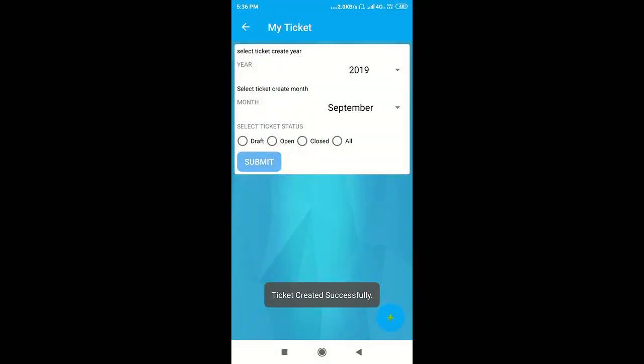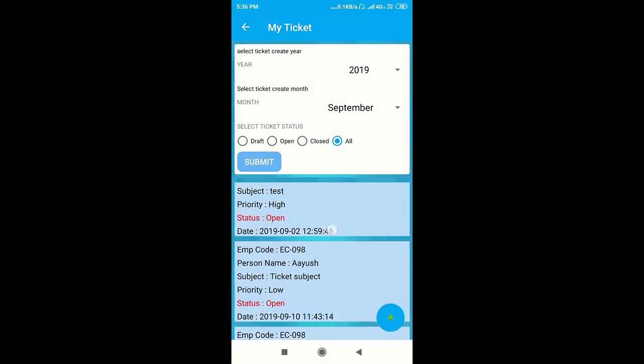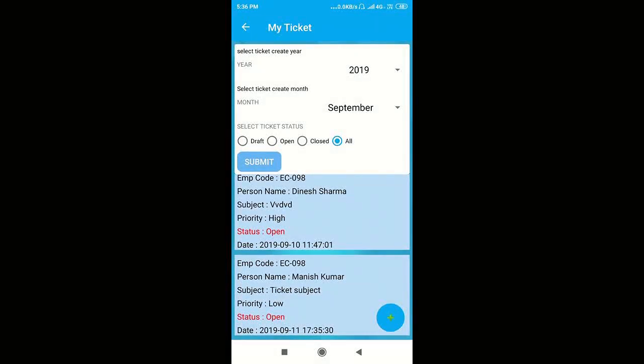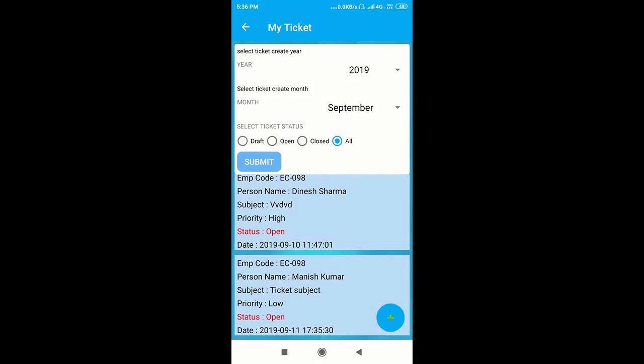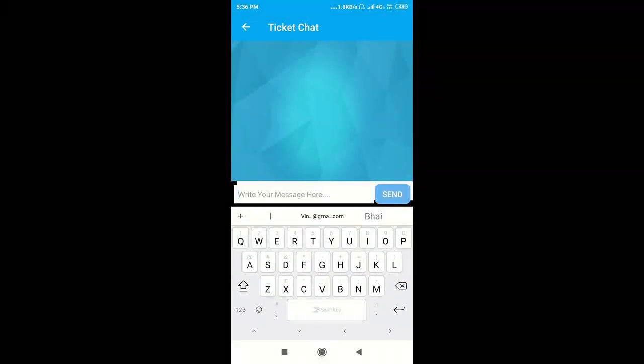Successfully created. Now if we want to check it, here it is with correct subject and priority. This one. Here we can message with the ticket handler. Now back.